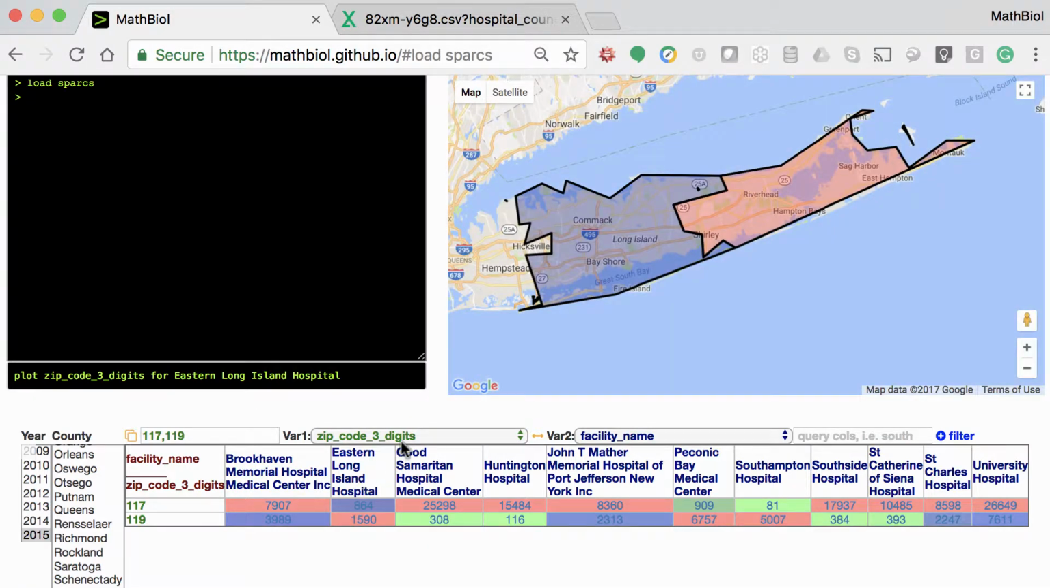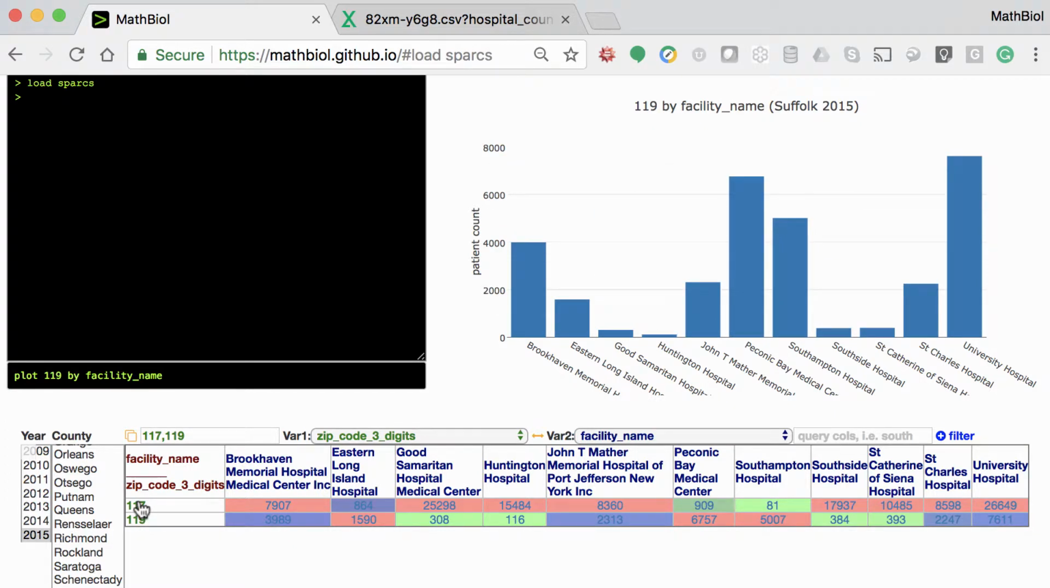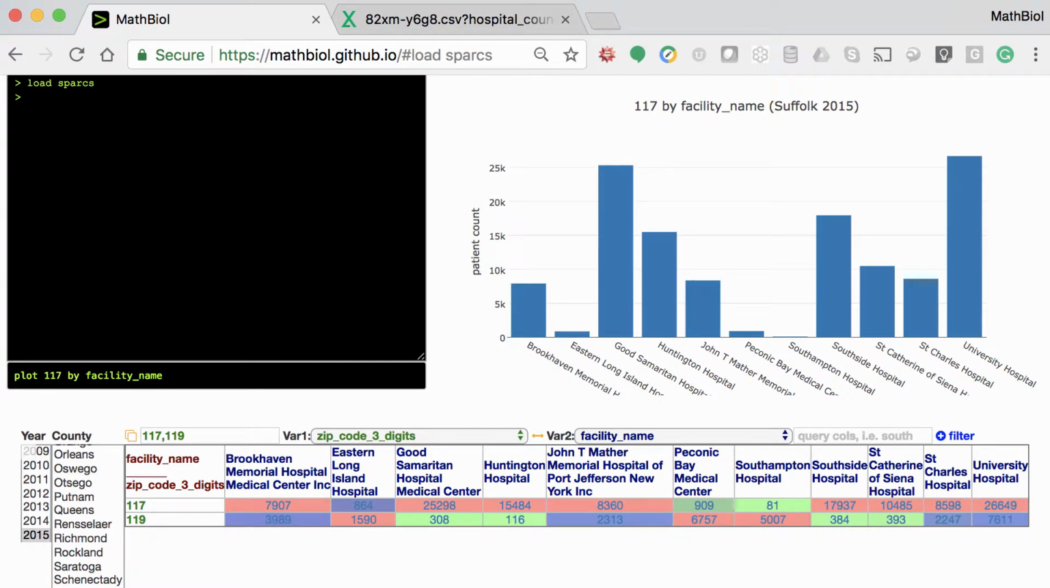So all of the other functionalities that you get in the SPARCS module, they make use of maps, and maps makes use of them. So if I click on 117, we see the relative focus of the different hospitals on the 117 and 119 zip codes. All right, I think I'll stop here.